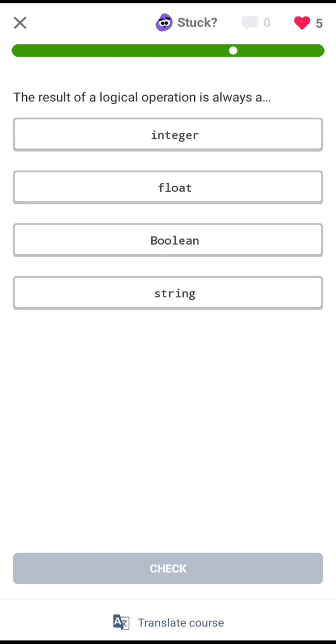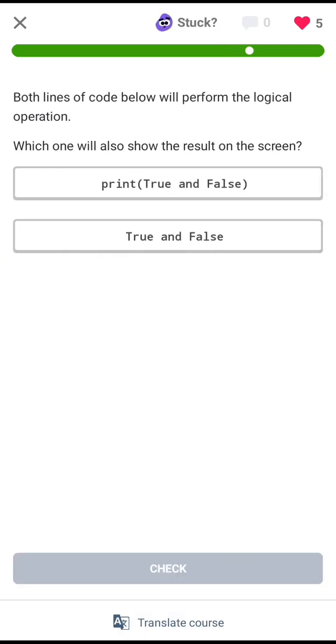The result of a logical operation is always a Boolean. Both lines of code below will perform the logical operation. Which one will also show the results on the screen? This one will show the result on the screen.